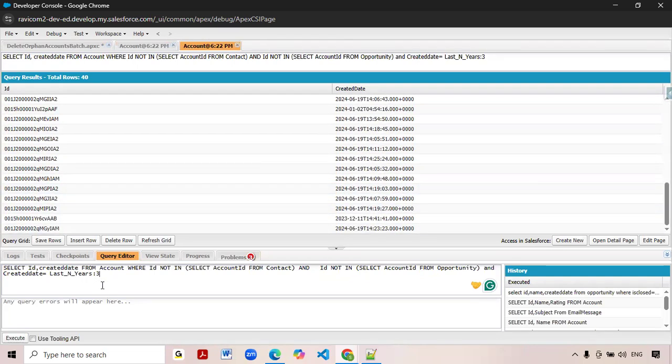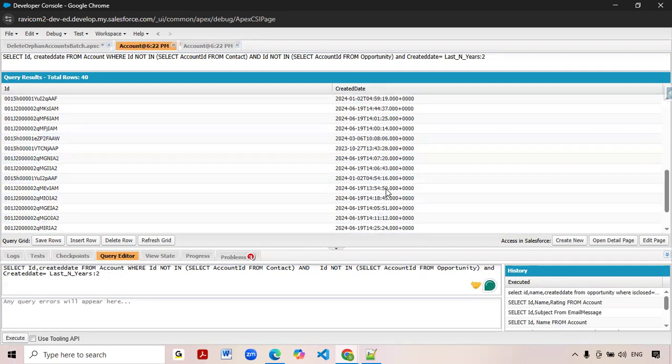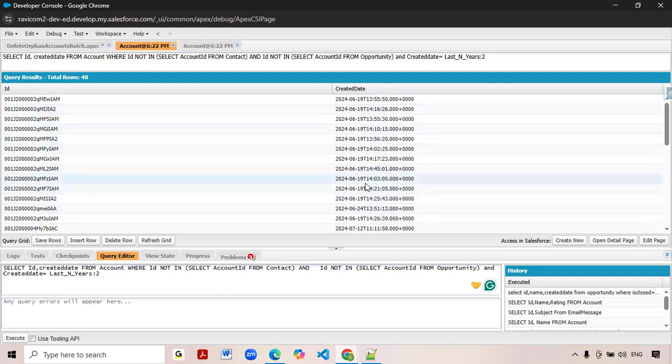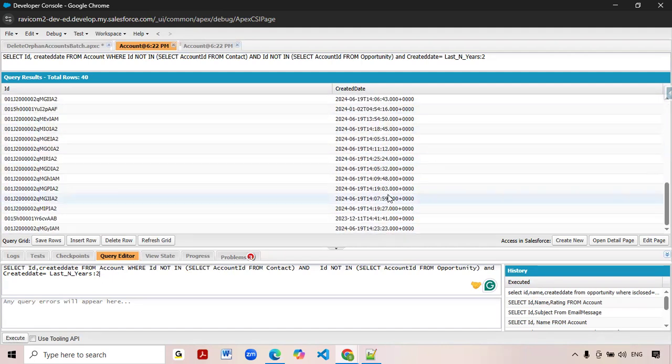Okay. Last 3 years data is returned. See here, now last 2 years is also returned. Now current year data is not returned here. Last 5 years, if you want, you can get the last 5 years data. Current year is not returned. Earlier, we got 42 records, right? But now we are getting 40 records. So now come here, it is working fine, right?